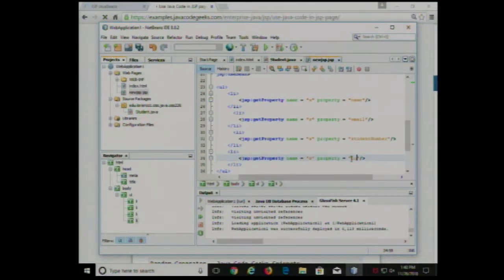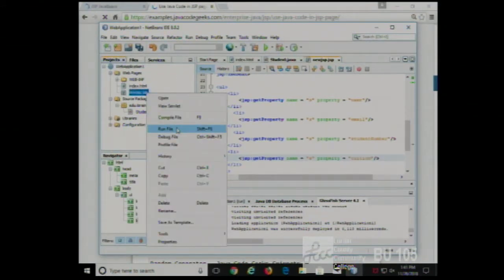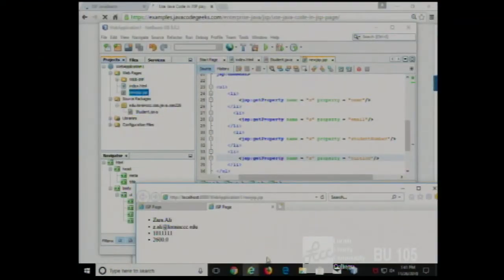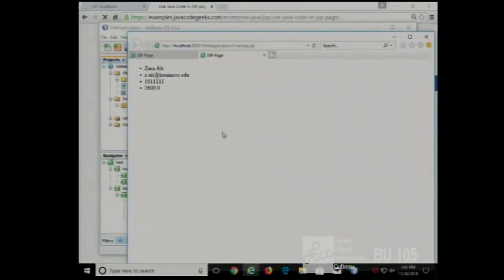What that's really doing is looking for the get method. So it will call the get method, do the calculation, and return the result. So even though tuition isn't really a property, we can get it to act like one. And there we go. Their tuition is $2,600, which is the 200 times the 13 credit hours.